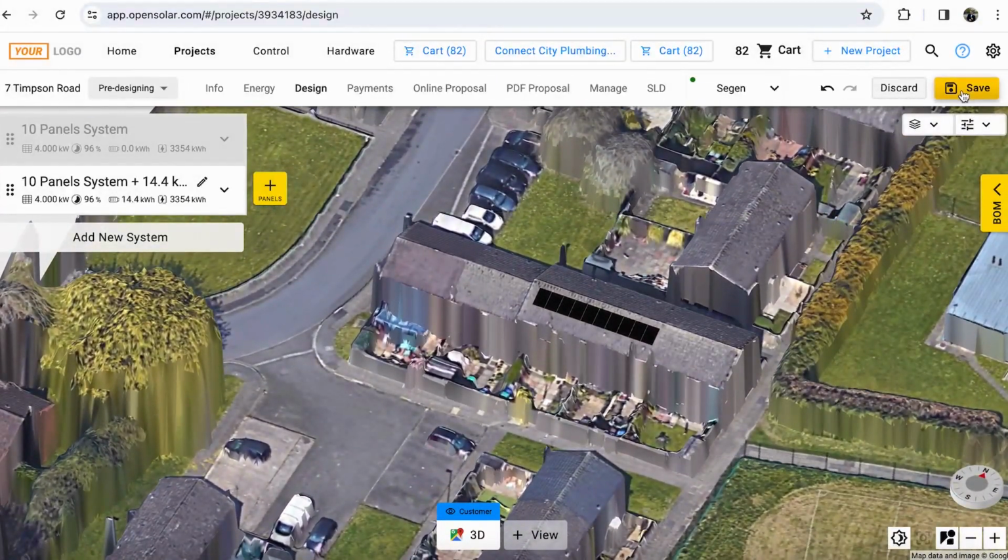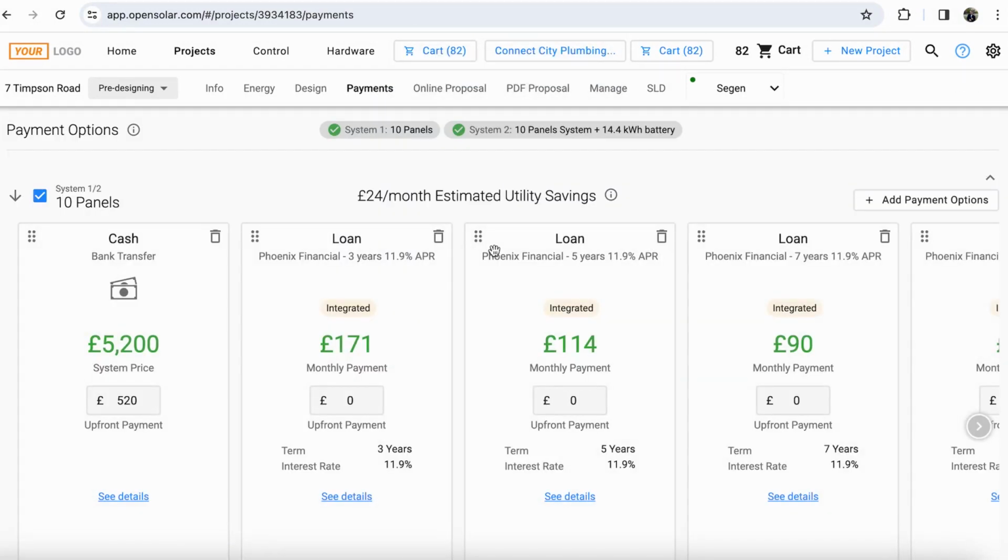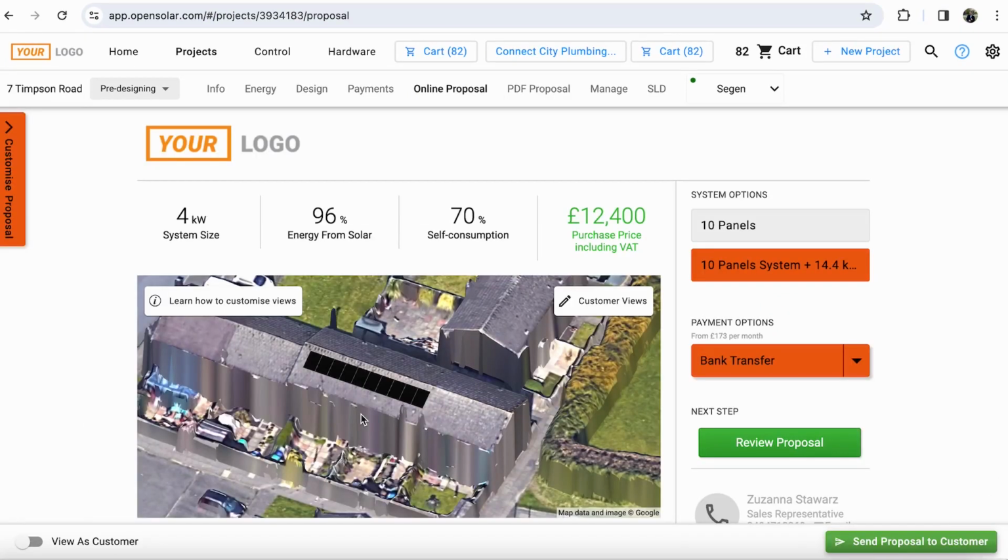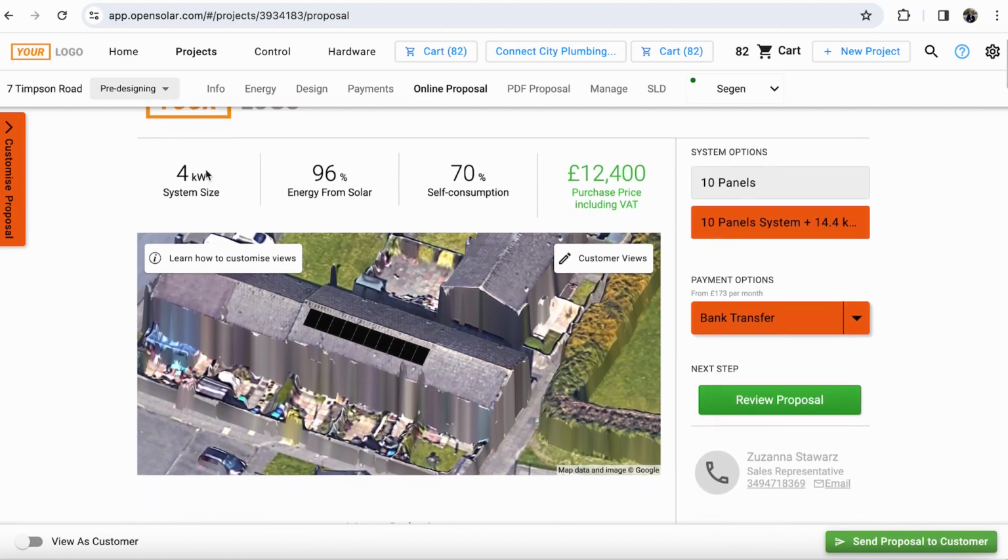We can now hit save and move over to the payment section where we can apply some payment options that will be then available to our customers within the online proposal. Our online proposal is a fully interactive and customizable solution. You can create as many proposal templates as you like, and you can make them bespoke to your customers as well. So you can have one template bespoke to your commercial customers and one template bespoke to your residential customers, for example. As we scroll down, we can see that the proposal features some key figures about our systems.